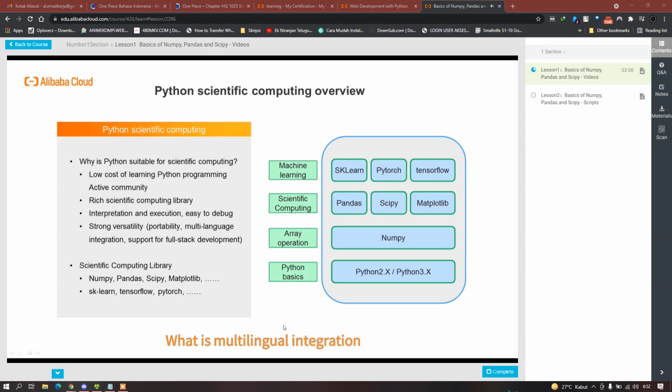What is multilingual integration? For example, we can use Python to call Java and C++ modules. In addition, it supports full-stack development, meaning we can do both front-end and back-end development, as well as algorithm-related work. Therefore, Python is very versatile.